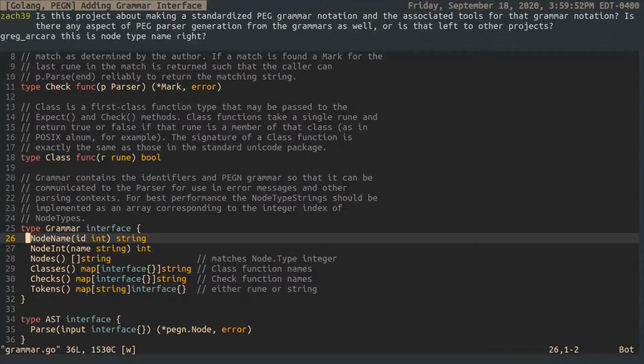Make a standardized peg grammar notation. Yeah. Generation of grammar as well as other projects.